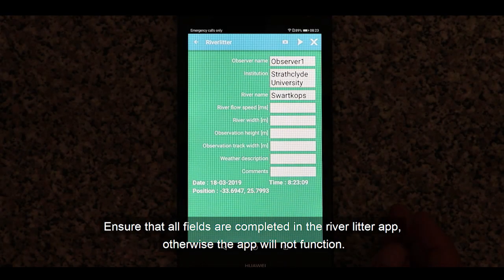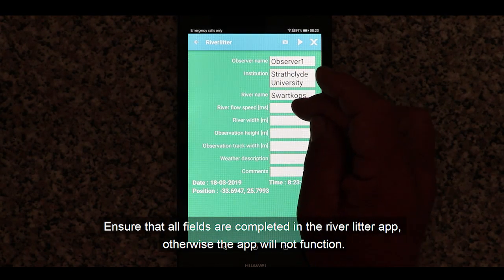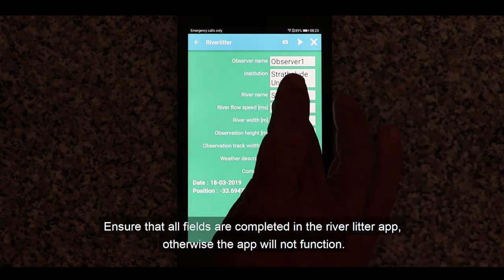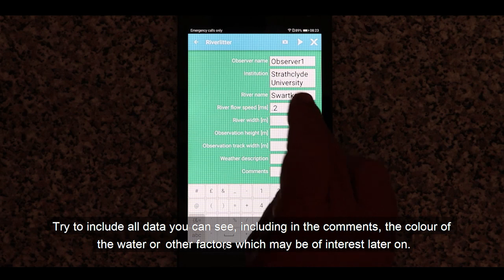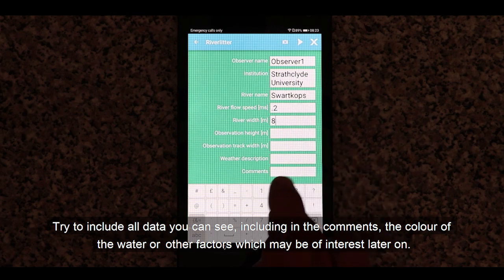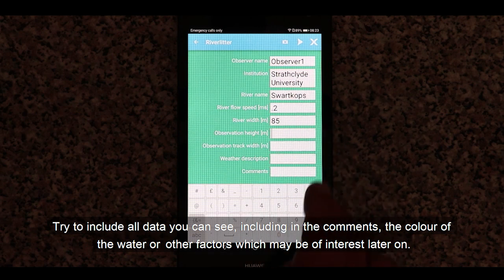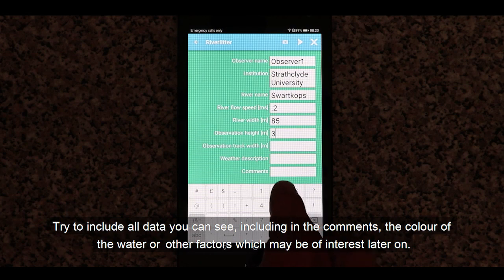Ensure that all fields are completed in the River Litter app, otherwise the app will not function. Try to include all data you can see, including in the comments the colour of the water or other factors which may be of interest later on.